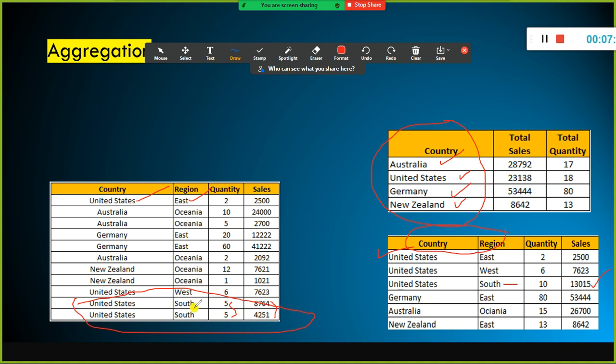And the next one is South. We have two records for the South region in United States, so in this case we don't need the detailed information. We need to do consolidation. When you do the group by on the country column and the region column, you will have only one record for United States South region, consolidated. Whatever value is there will get summarized, so 5 plus 5 is 10 and so on.